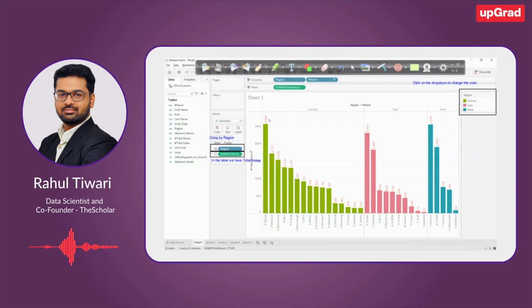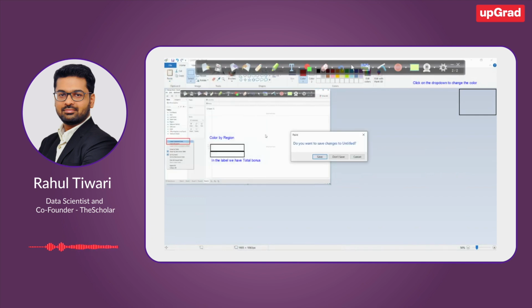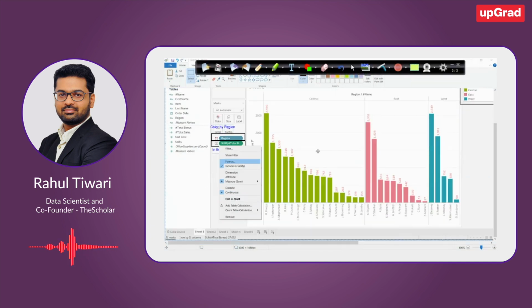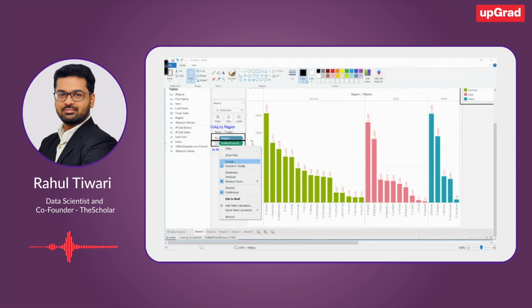Also, I want this number with a dollar at the start of the number. Right? So I click on this drop down. You see this drop down? In the label, click on this drop down. And you see there is an option of format. I'll just take a screenshot here. So here we have this format. This format will help me to do a lot of stuff. So I'll just highlight that.